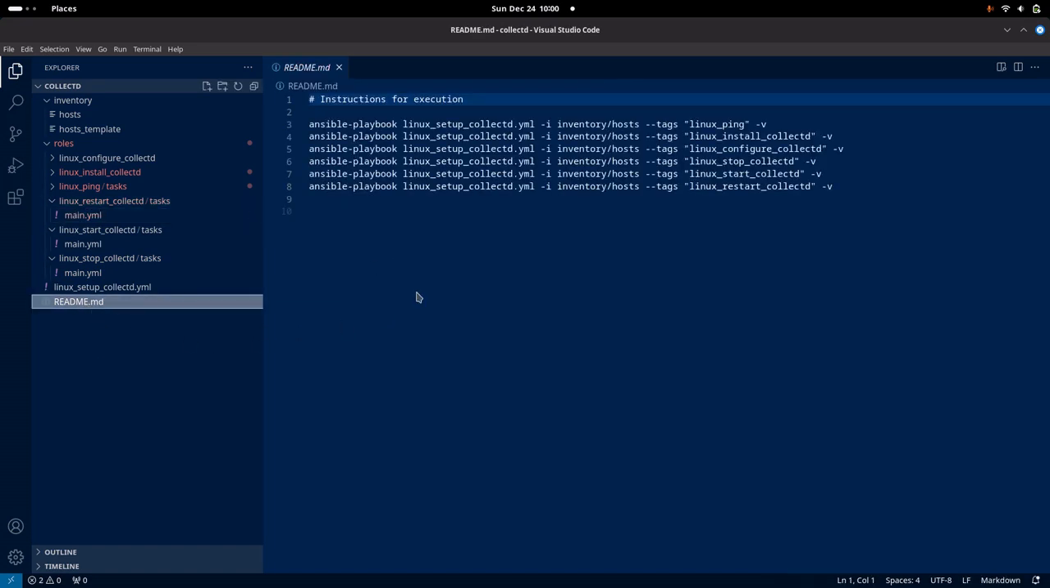And now let us look at the readme instructions, which provide us with the instructions for execution. As you can see, we have this ansible-playbook utility which we are using to run the Linux setup collectd playbook on the managed hosts that are available in this inventory file. And we are passing these tags. Basically, tags are used to specify which specific role we want to execute from that playbook.